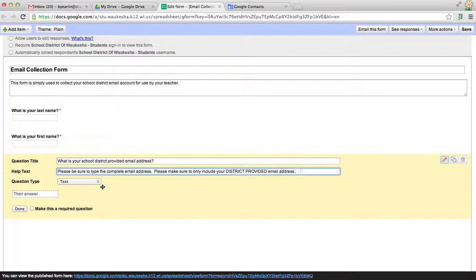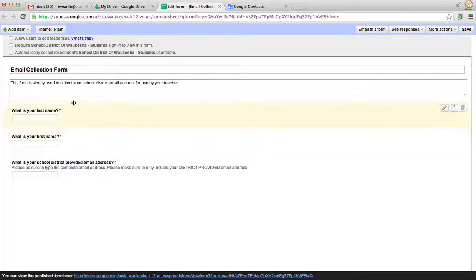Lots of your kids may have other email addresses that they may prefer to use. I strongly recommend you point them back into using their school provided address for school purposes. I'm going to make this a required question, and now with 3 questions, I am going to collect the data that I need to quickly and easily make an email group. So what do we do from there? We're going to click Save up here.